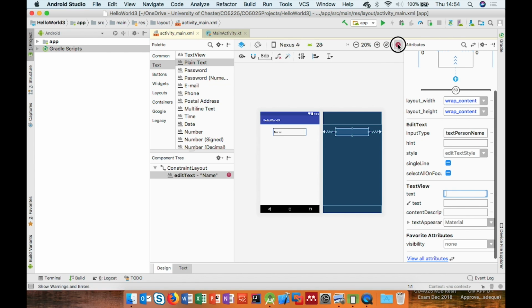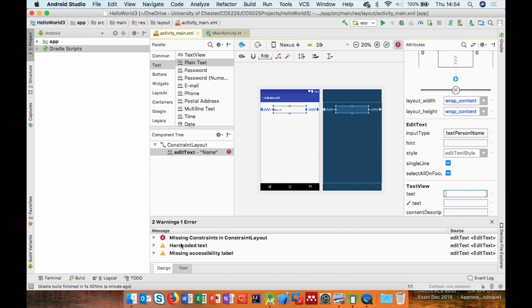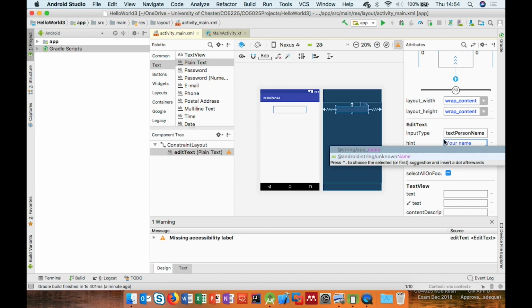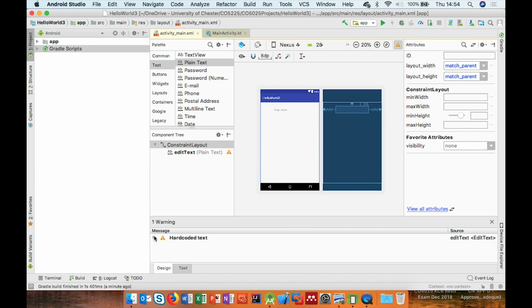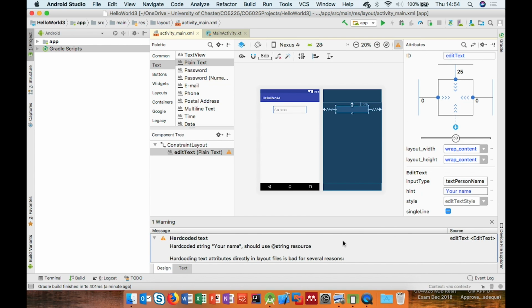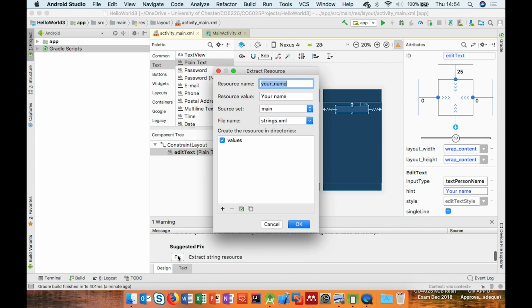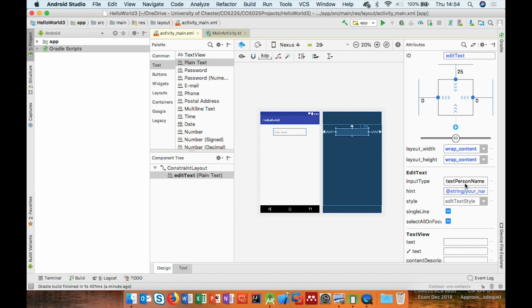So if I look at the warnings at the moment, it's telling me that there's one that's missing constraints, so we can infer constraints. That gets rid of that one. But it's missing an accessibility label because there's no text in it. How do people know what to type? So if I add a hint and say your name, then that warning goes away eventually. Come on, go away. We've still got this hard-coded text warning, so I can fix that by clicking the fix button and then clicking OK. That would change that to a string resource, at string your name.